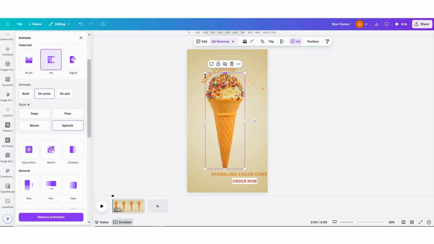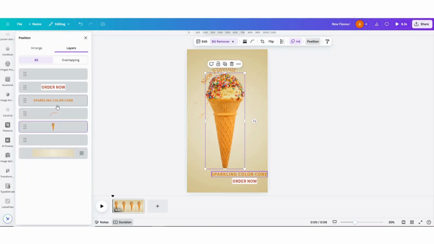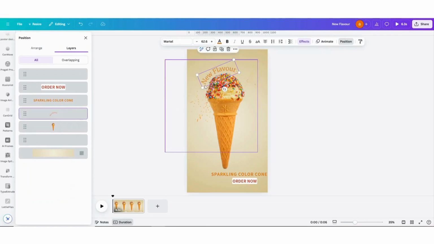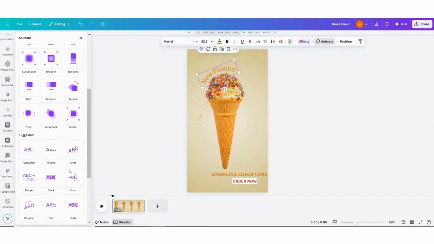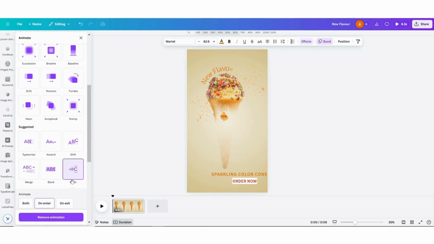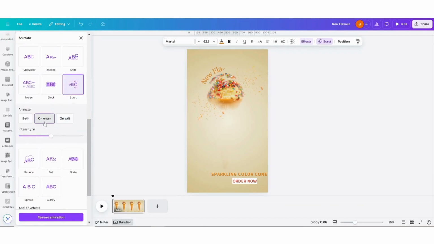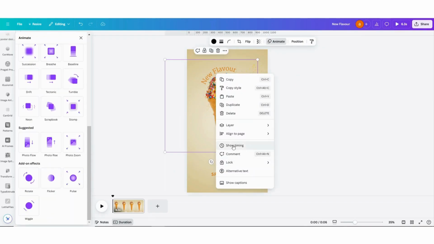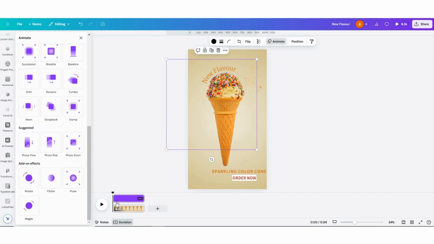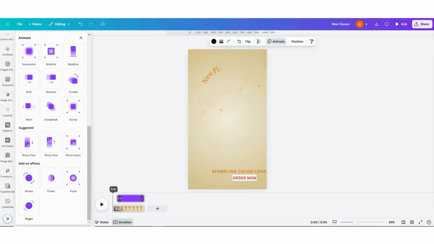Now next I'm going to select my text, which is the new flavor on the top of my product. Go to the animate option and add a burst animation style for this text. Keep it on enter and you can adjust the intensity too. Now select your text, right click and go to the show timing option to adjust the timings of your text.